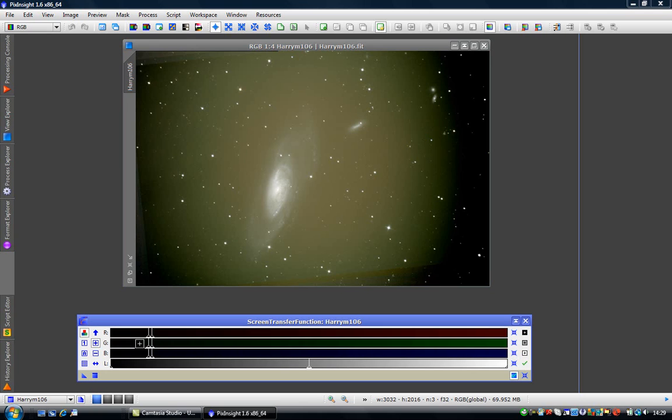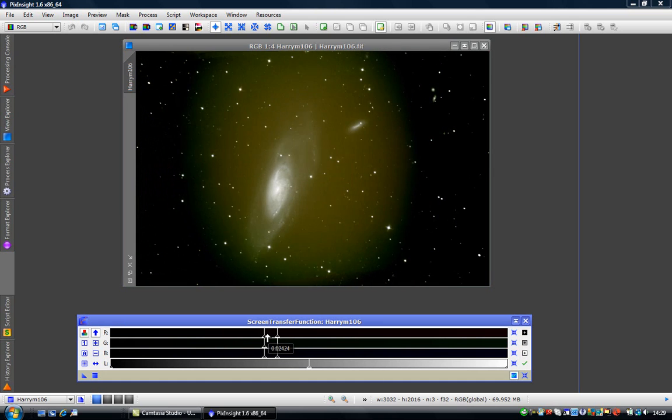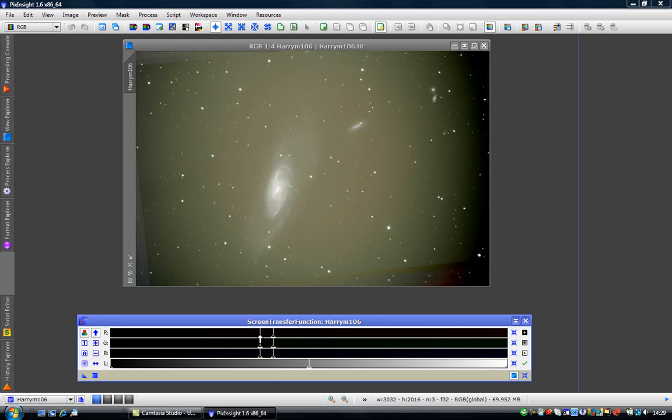We can zoom in on the sliders if we feel it needs just fine tuning, but I must admit the automatic stretch is very good and doesn't often require fine tuning. You can now see all the vignetting and the gradients in this image. Wonderful, aren't they? And we'll deal with these later using the DBE tool.